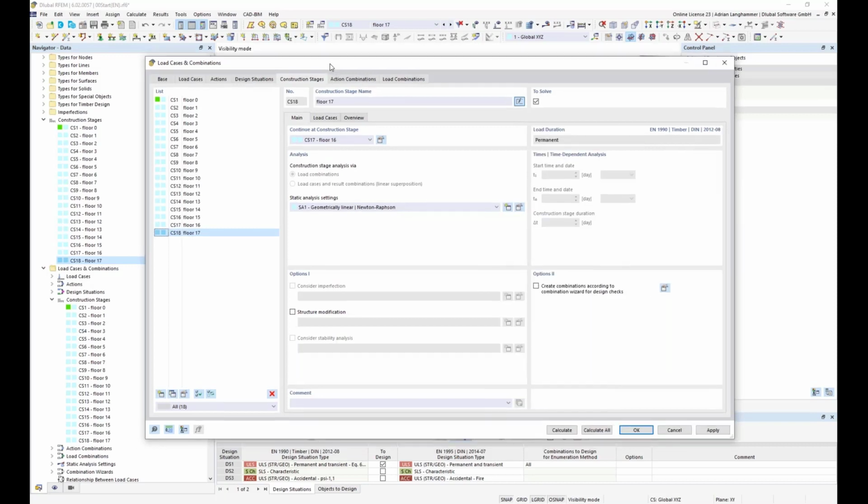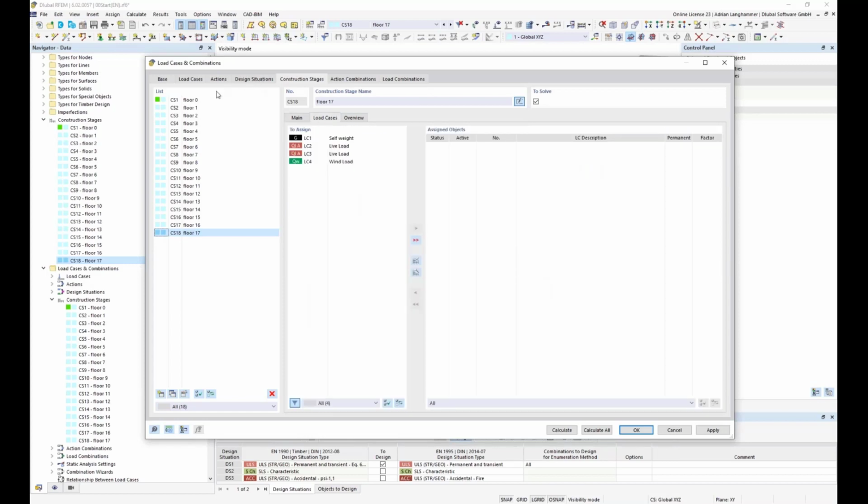Here you have the input for the construction stages, for the load cases and settings regarding the calculation and the combinatorics. I will start here, not in the main register, but with the load cases, with assigning the load cases. First, I will choose the first construction stage, and there I would like to assign the self weight.